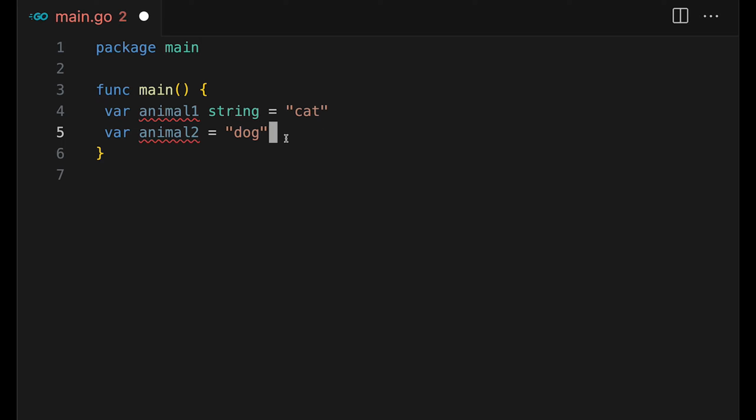There is also a shorthand way to declare variables in Go. This can only be used in a function. If you're outside a function, you have to use var instead. And the shorthand way looks like this. Animal3, and then you write colon equal, for example, monkey.